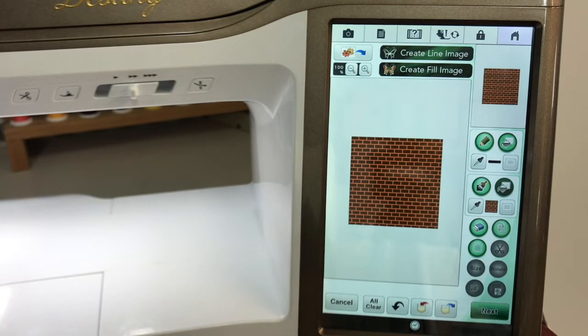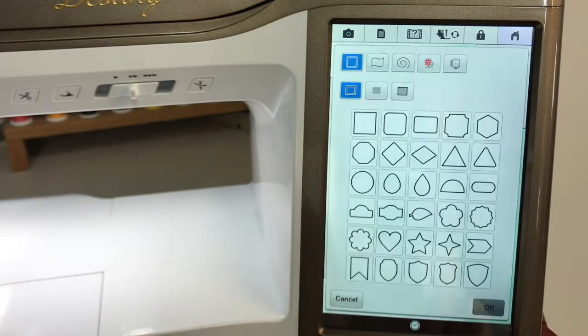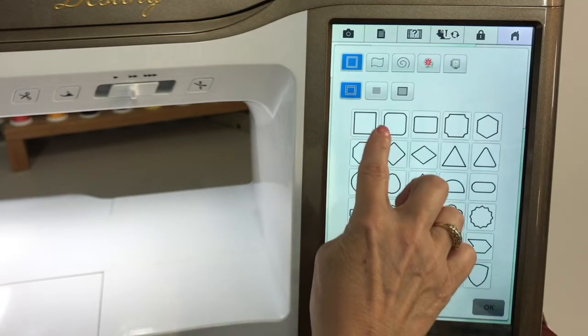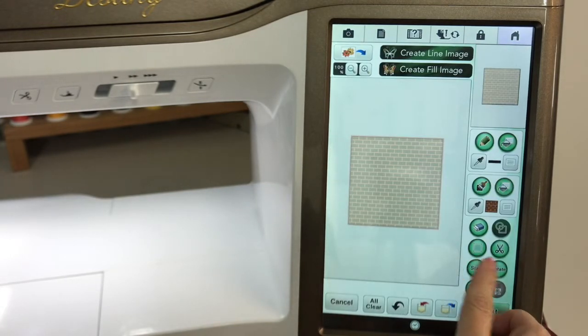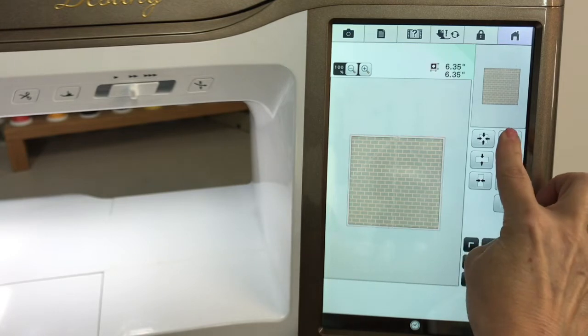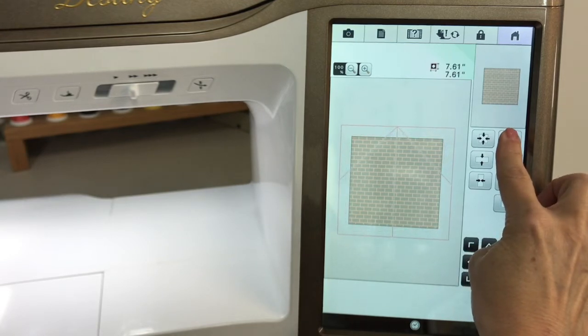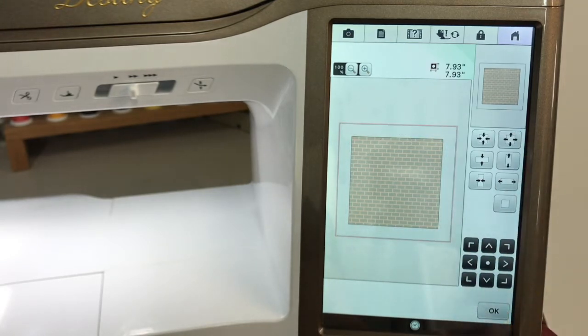Next, we're going to create a different shape. We'll go ahead and choose our stamp key once again. We're going to choose a square that's just an outline. We'll touch OK. Then we're going to size the squares. By touching size, I can choose different arrows. I chose the arrows all facing out, and that's going to size it up.